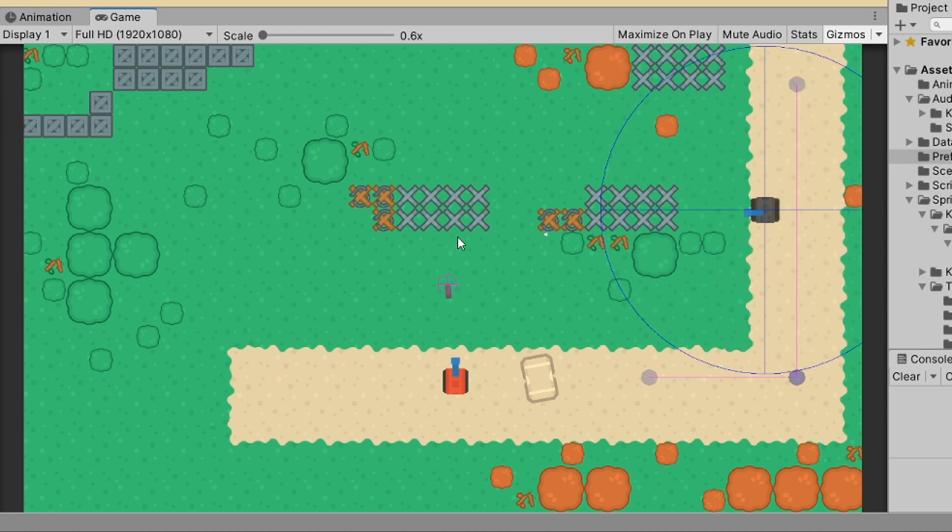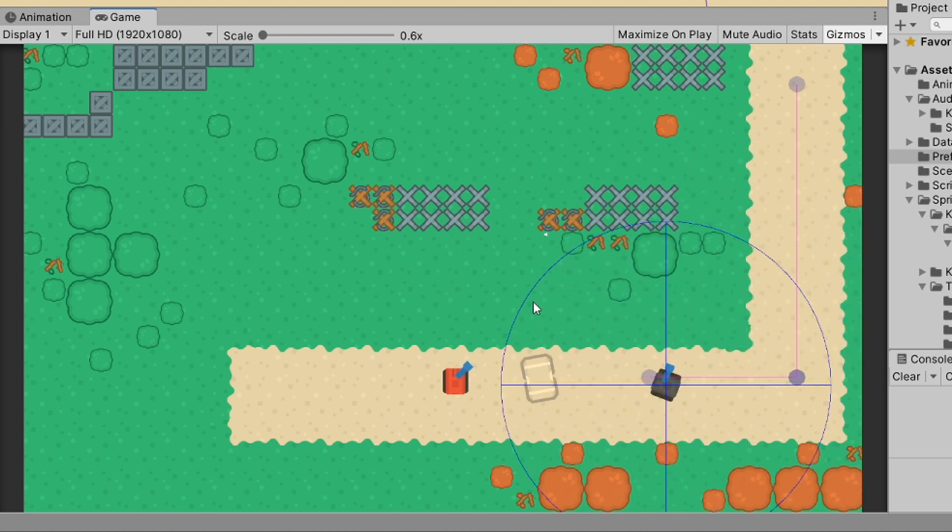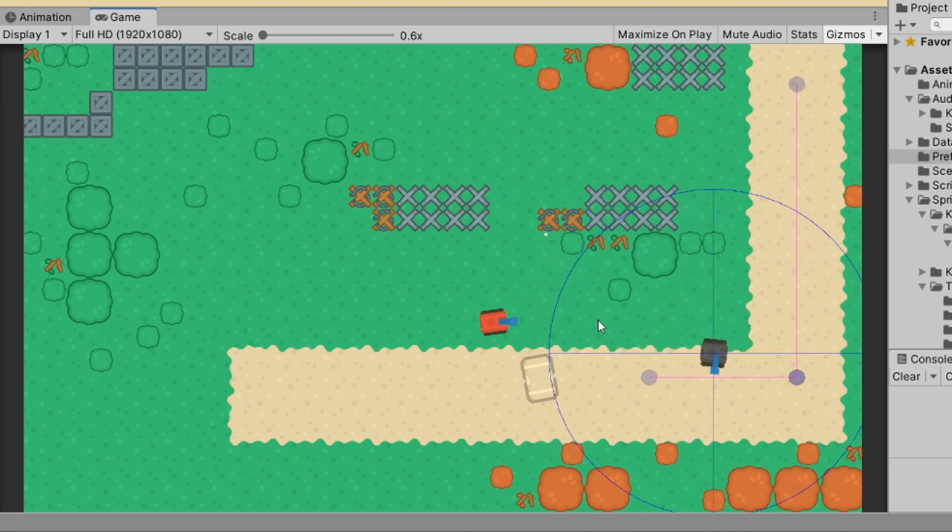You can hear that there was the sound played, and you can see the icon here appearing that it was instantiated if you have the gizmos on. And again, it will work for our tank and as well for our enemy.